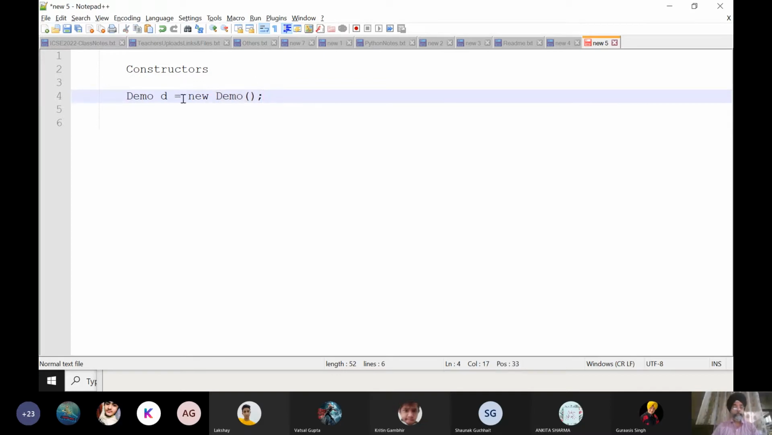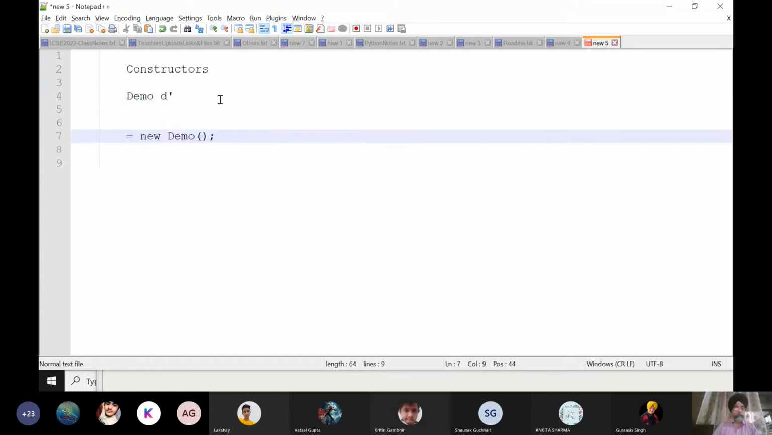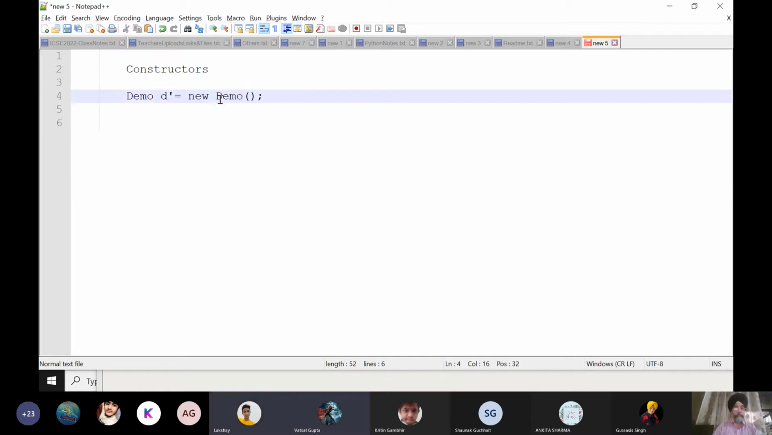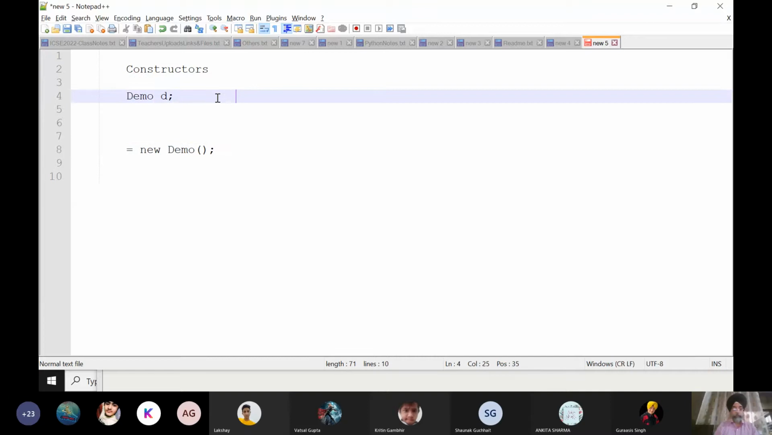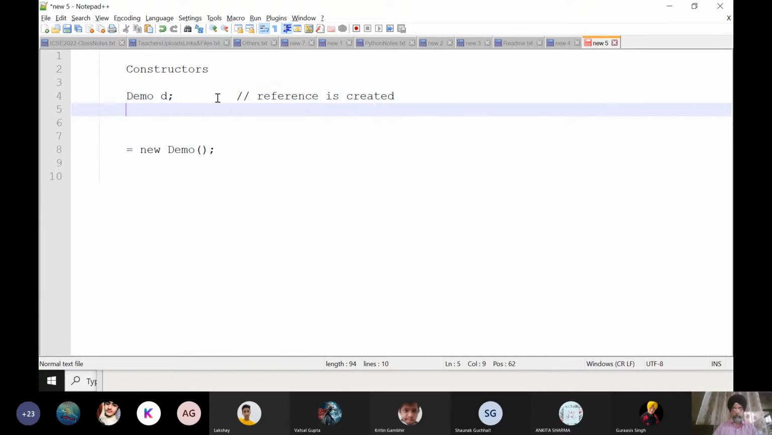When you write the statement demo d, we know what is happening. A reference is being created. So here we'll say the reference is created. And when I write new demo function, the object part is created.